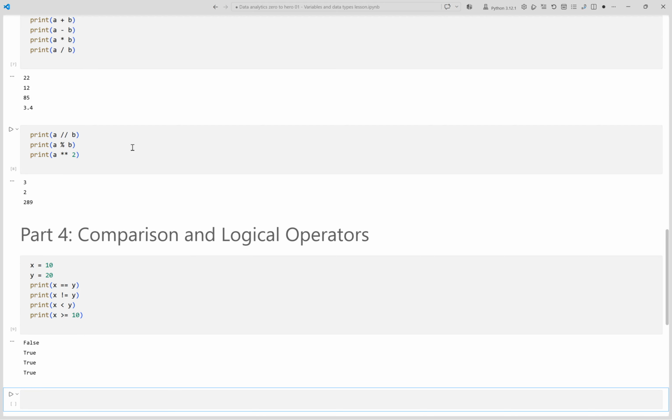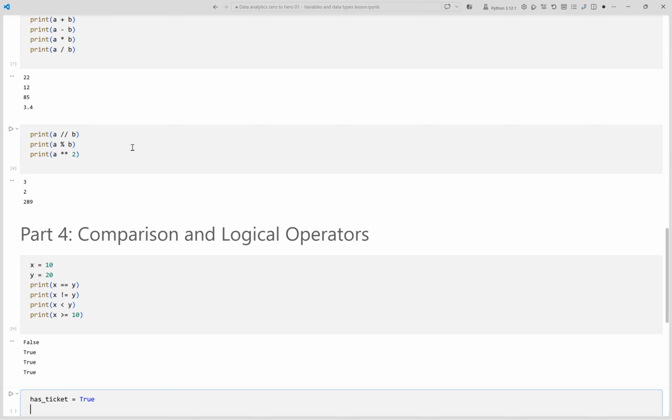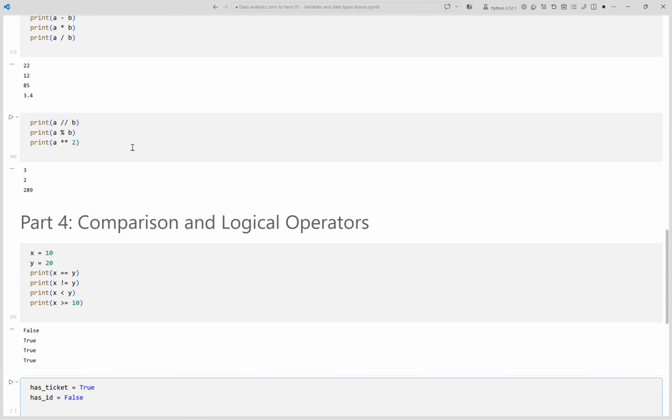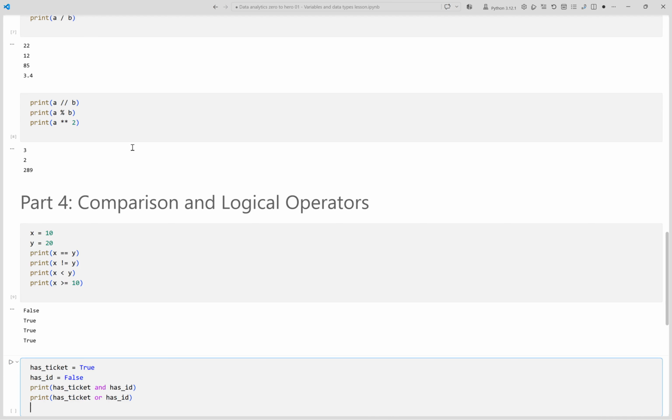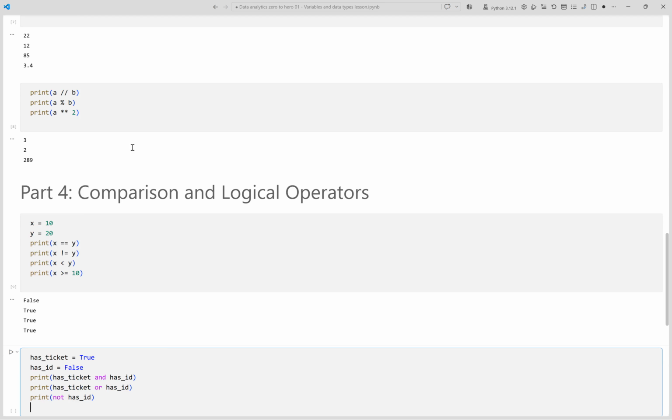A first Boolean flag. A second one. And is true only if both sides are true. Here, one side is false, so the whole thing is false. Or is true if at least one side is true. Not simply flips a Boolean to its opposite.